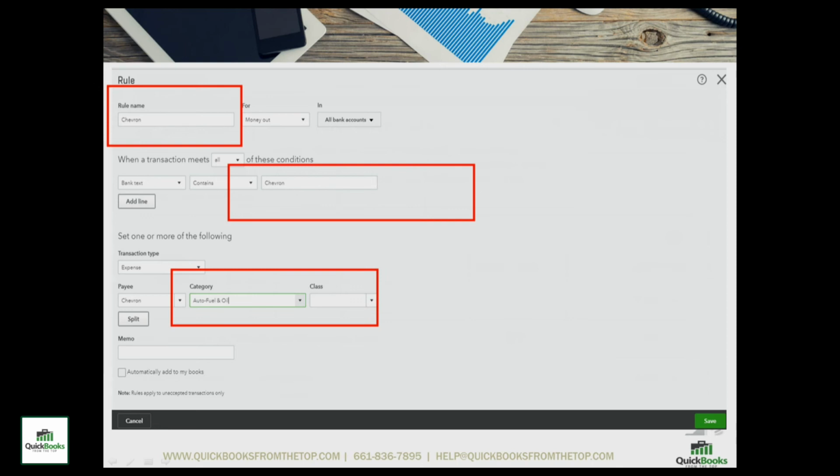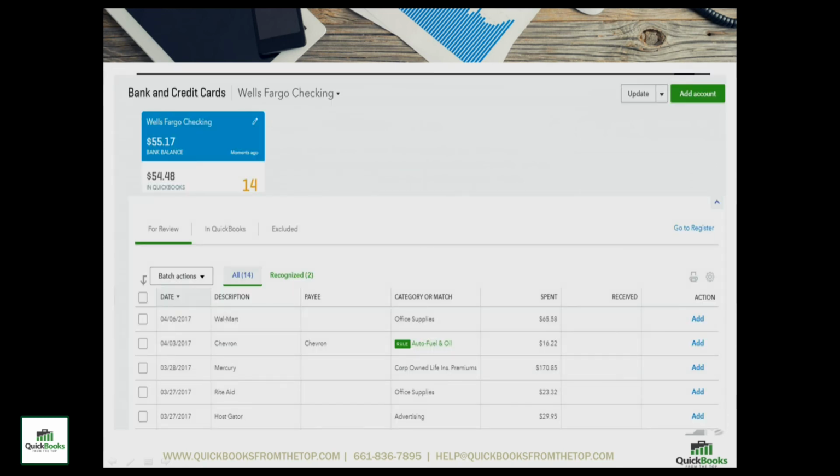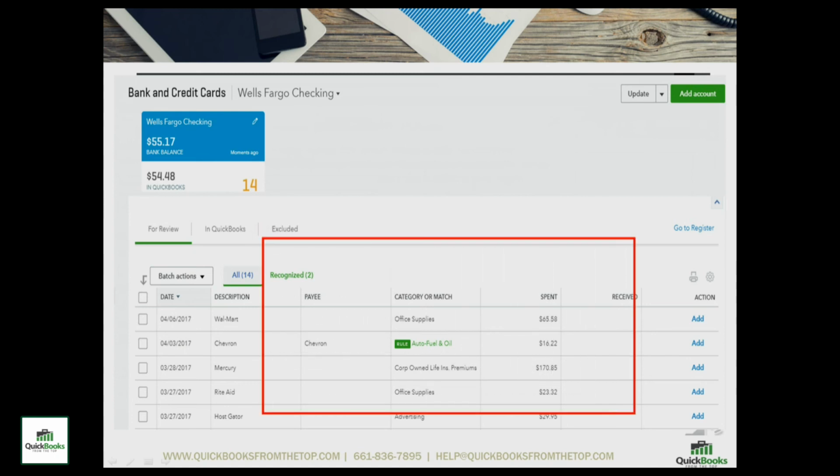So one less thing I have to do. I may have to go through making the rule, but it will save a lot of time in the end, and it all goes into the proper place. Once we created a rule, you will notice at the middle category or match option that it has the rule set in here. You can always edit that rule if you need to, but it's already set my Chevron, so all I have to do is hit Add.